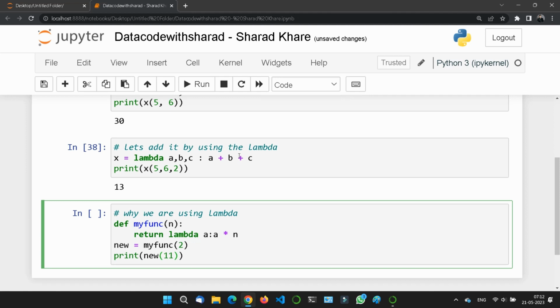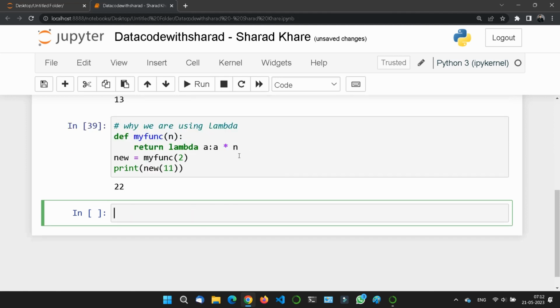So what is happening here? Let me print it. Here it is 22. Why is it 22? Because 2 is now the n, and we are multiplying it. So n into what? n is 2, and 2 into 11 is 22. We are using the lambda function here. Understood what the function is actually doing?